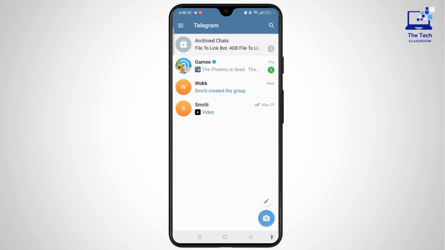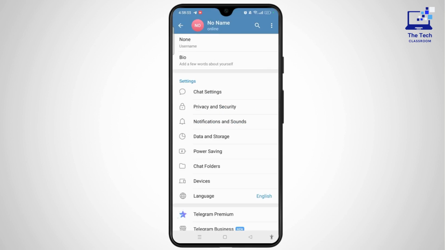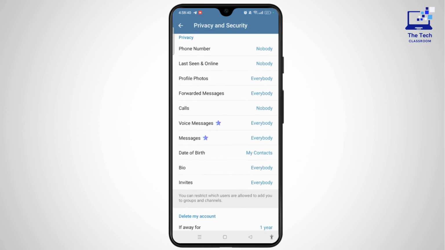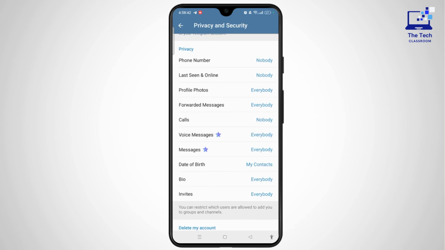For that, on this page you need to simply select the three-line icon at the top left corner of the screen and get access to your settings page. Once you get access to this settings page, you have to select the privacy and security option, where you need to scroll all the way down, and under privacy at the bottom you will see the invites option.